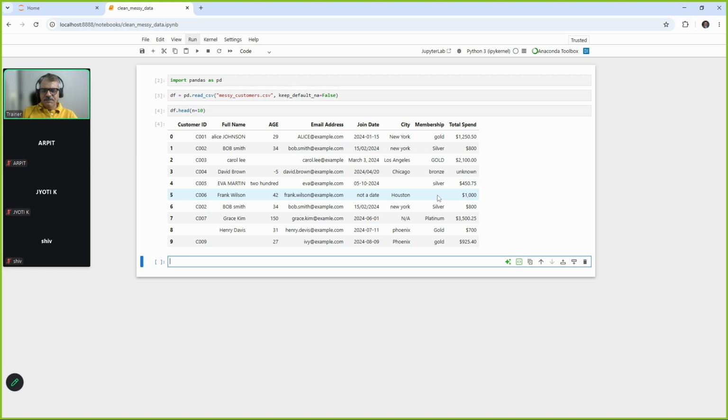Okay? And the seventh row, where the value is C002, is an exact duplicate of the second row, Bob Smith. This is a duplicate record. And the eighth row, where the customer ID is C007, has an age value of 150. This is invalid. And the value for city is NA. And in the ninth row, the customer ID is missing, right? And there are extra spaces in some of the column names here. I'll show you that a little later.